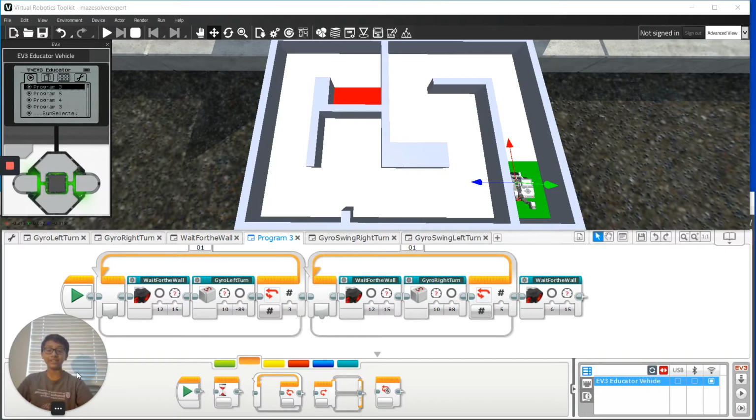Robotics video, yay. Today we are doing this map, and my challenge is to make a program using only loops and my blocks. You might be wondering, hey, what's a my block? Basically, a my block is like a mini program in a block.